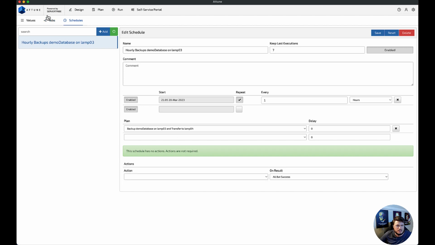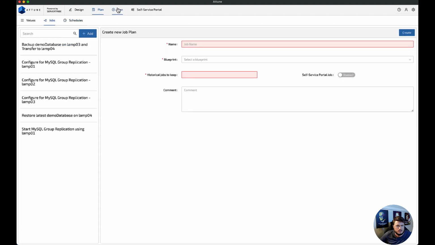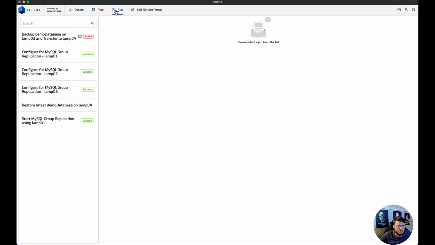We won't get to see this kick off in our time here. However, when a job does run from a schedule, you will see the calendar icon there. That just indicates that this job was run from the scheduler. If there's no icon, it wasn't. It was just run from this panel here, manually kicked off.